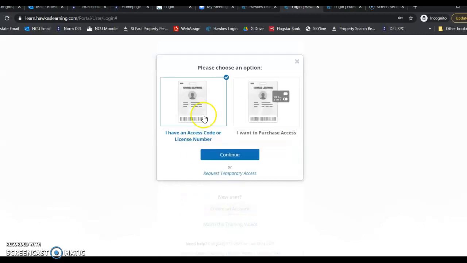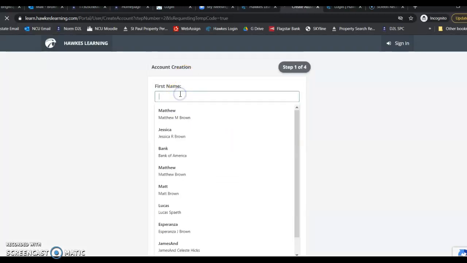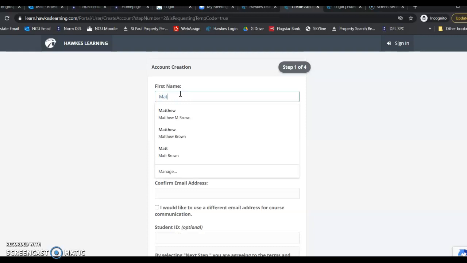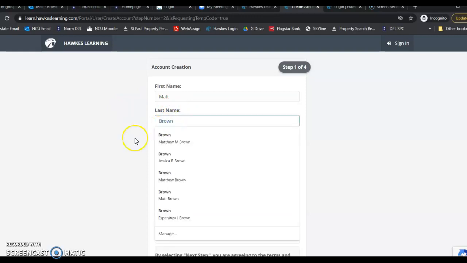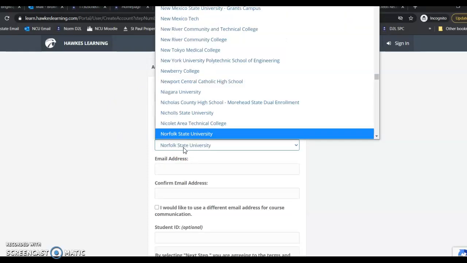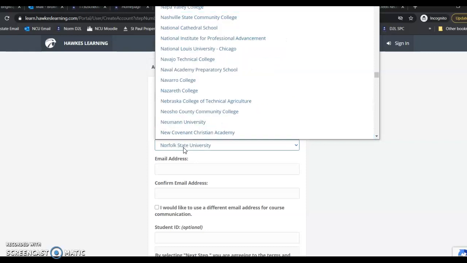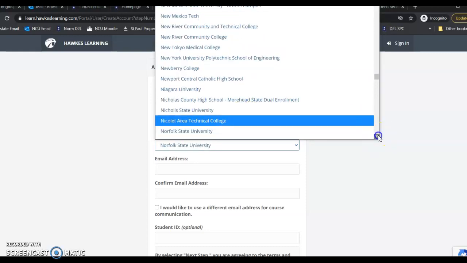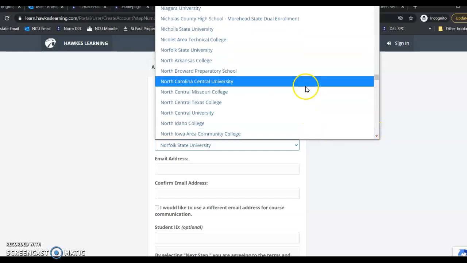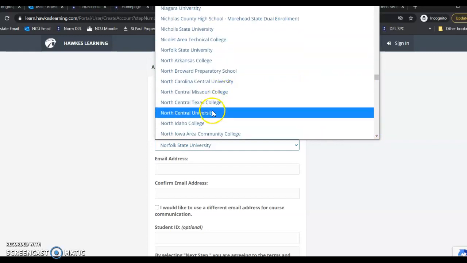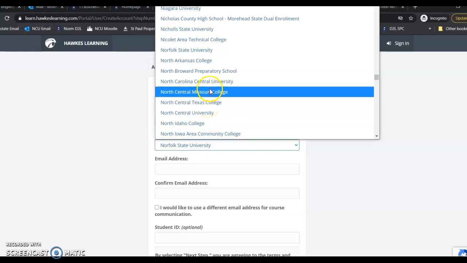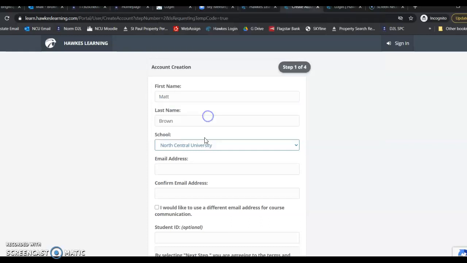I'm going to create an account. I'm going to request temporary access since I don't have an access code. My name is Matt. It's actually two T's. Brown, and then you have to select the right school, so you type in North Central. So we go down to North Central. There are a few different North Centrals, so you want to make sure you click North Central University. You don't want North Central Texas or North Central Missouri, North Central University.